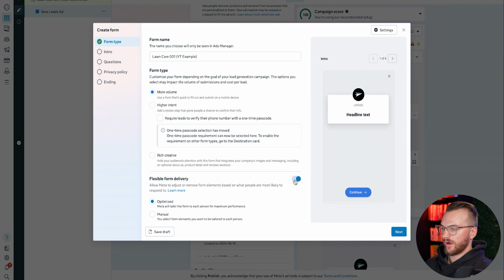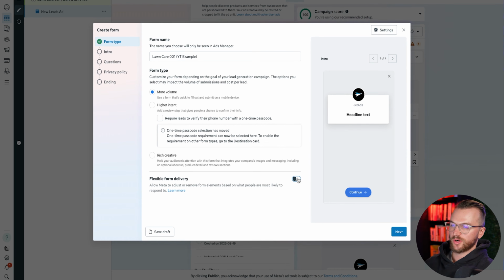All this looks good. We're actually going to turn off your flexible form delivery. I don't find that this typically works the best. We want to have full control over how we're structuring our form. So we're going to go ahead and turn that off as well.